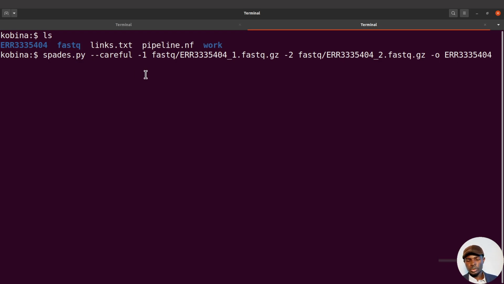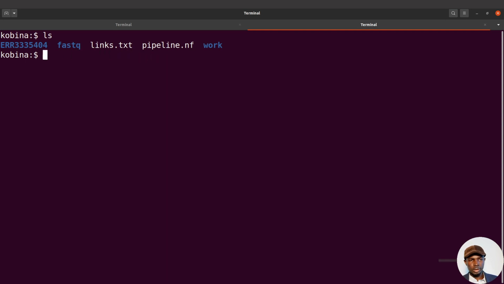Okay, so this is where you need to pay attention. The command will change slightly for us because we are using Nextflow. So basically, this is what we are going to do. I'll show you how to write it in Nextflow. So first, let's remove the directory that we created, this one here.